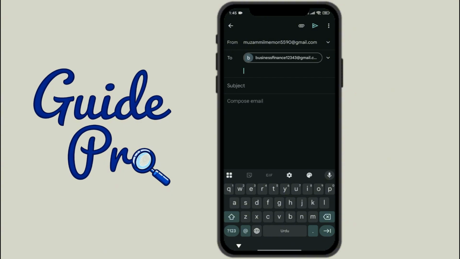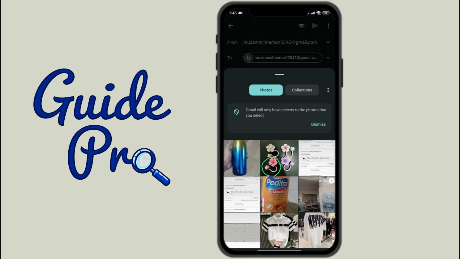At the top, tap the paperclip icon to attach a file. You'll see a few options, choose your preferred one. Now select the video you want to send.